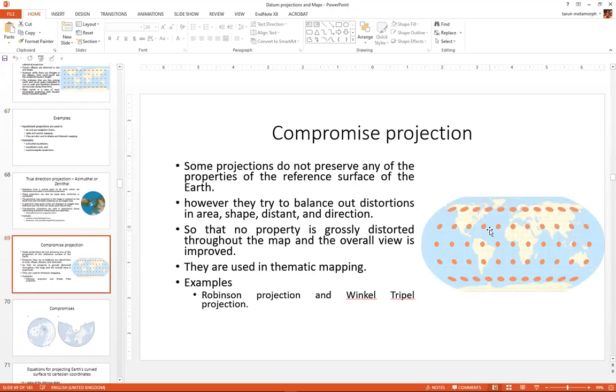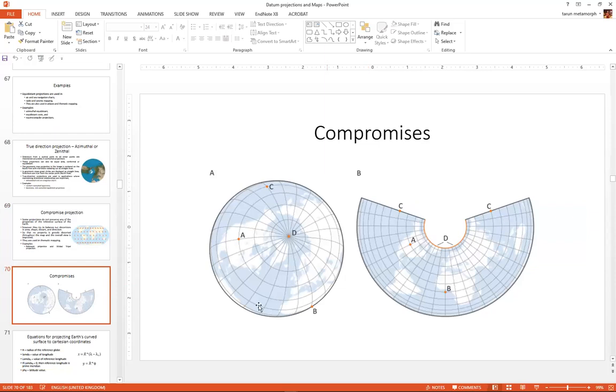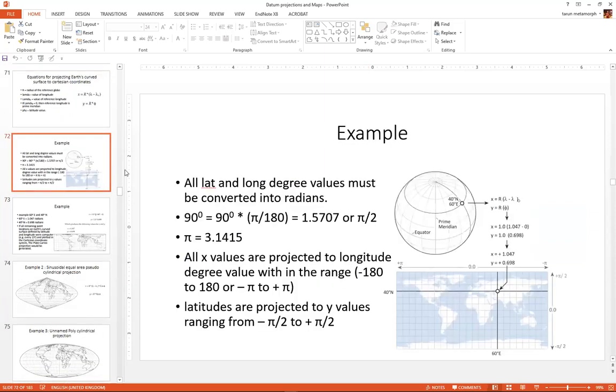And one more, this is compromise. In this, the distances are saved, but there is small error. The shape is almost saved, but there is small error. The direction is saved, but again there is small error. It's like overall jack of everything, master of none. This fellow is like jack of everything, master of none. So you can use that compromise section here. So these are the conic. This is how conic is represented.